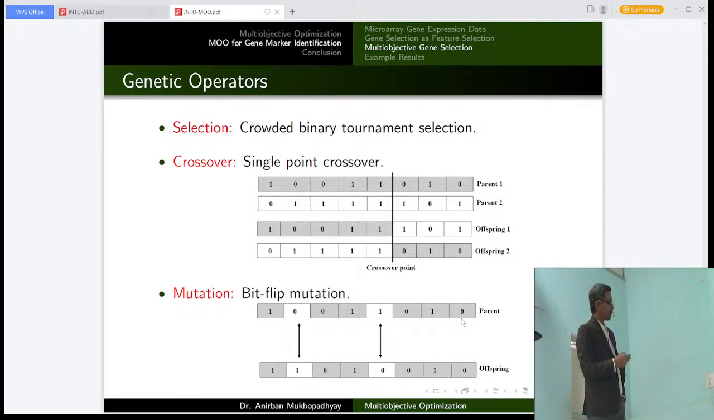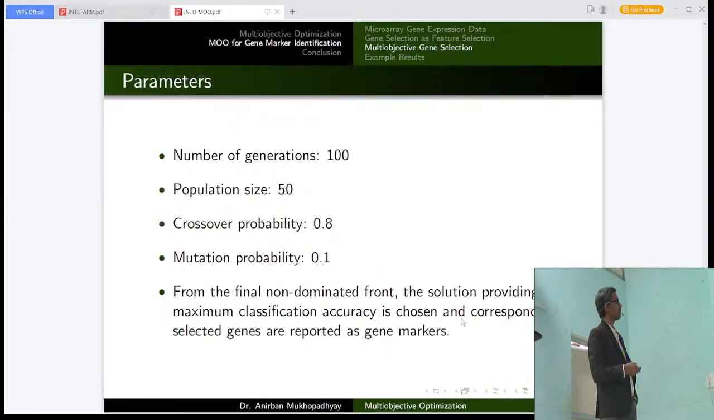And these are the parameters. We ran it for 100 generations, with certain population sizes. These parameters are an issue, because there is some trial and error you actually have to do. And here are some example results.